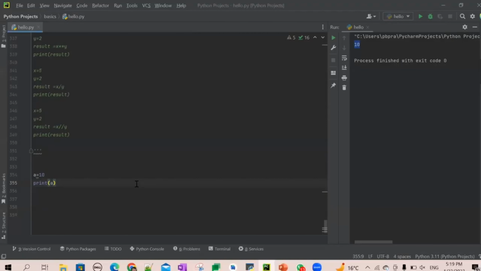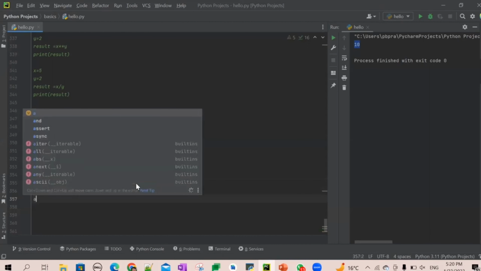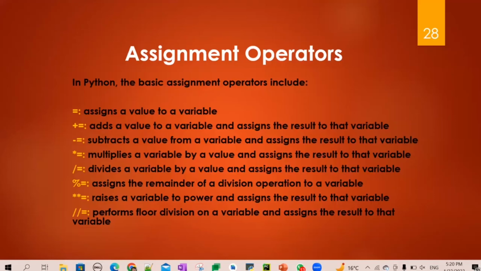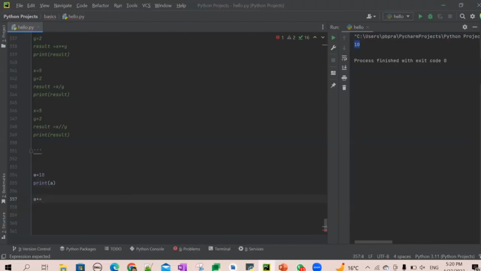Then we have a next one. There are different representations of assignment operator, like a plus equal to 10. Now what will be the result here? If I'm writing print a, you'll get a different result here. See, you're getting 20. So what does this mean?